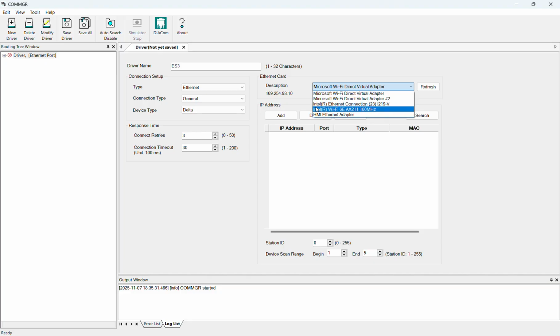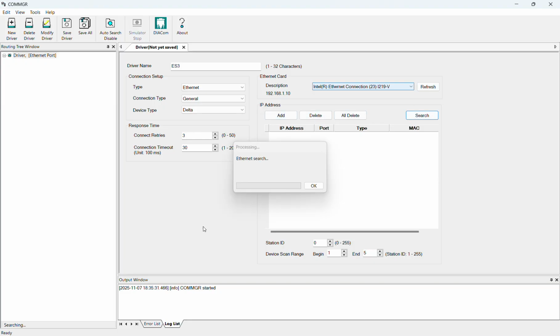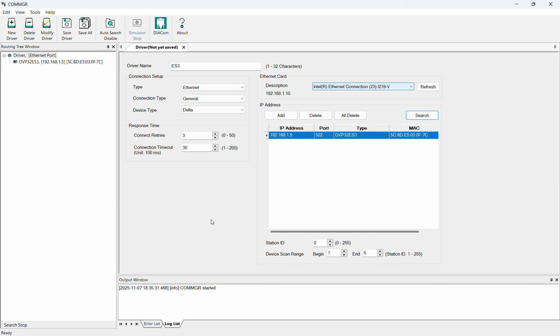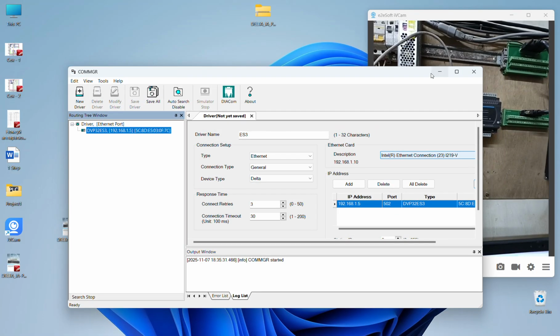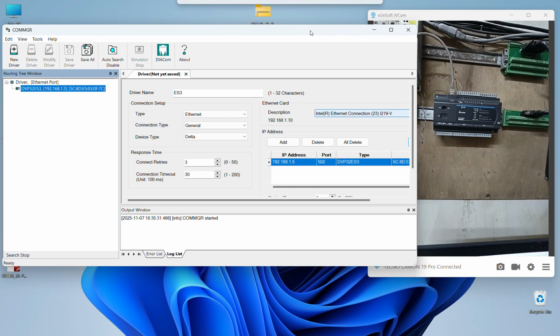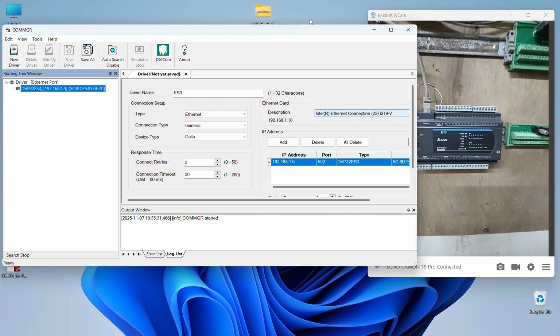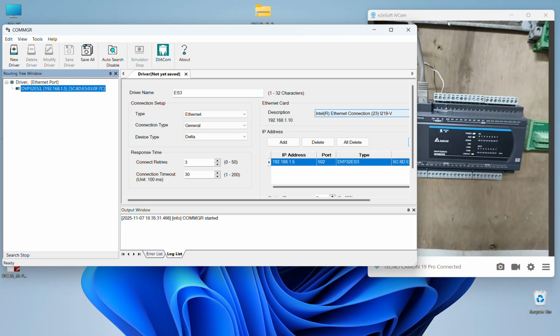For me, this is the Intel R. And I can refresh this one and search here. Now my Ethernet connection is searching and finding this device here. Okay, now this is my new PLC IP address. This is my new PLC ES3 IP address here.